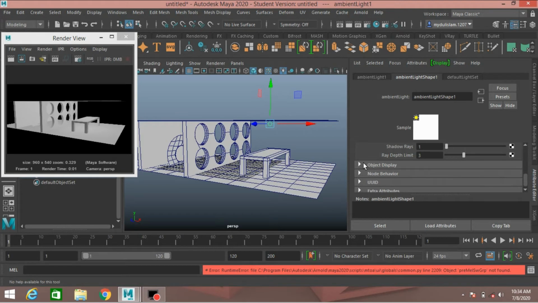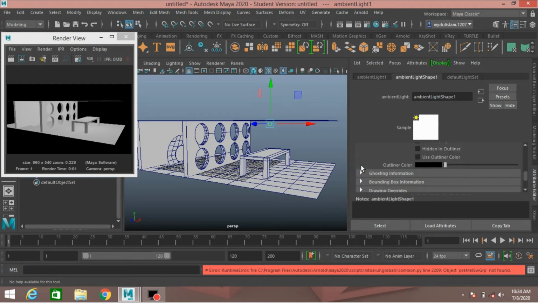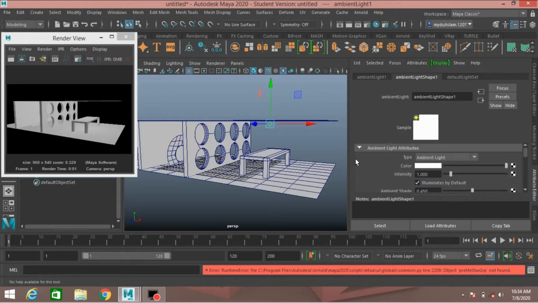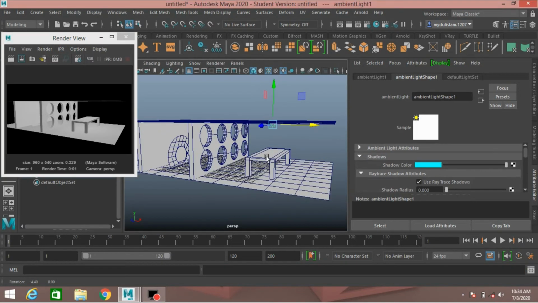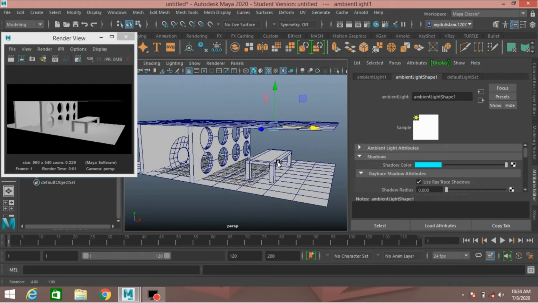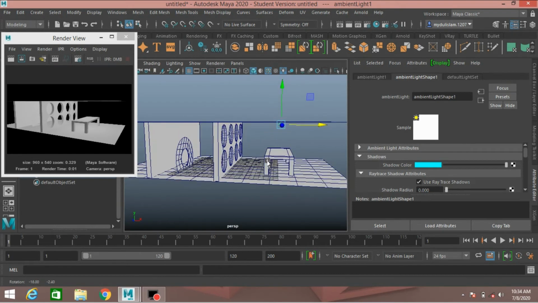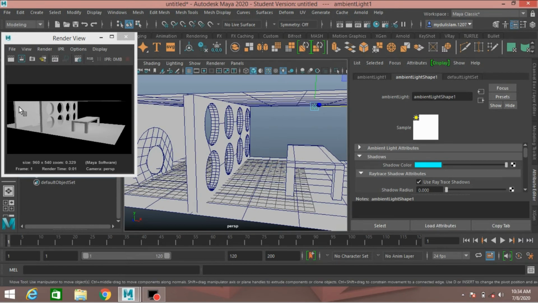Now go down, click object display. There is nothing to change here. Now this is the effect of ambient light. This will brighten the environment of the object. Now with the ambient light selected, press Ctrl plus A to hide the light.